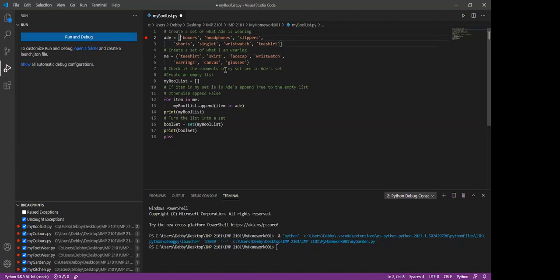So let me change it back to the braces. I think it's clear to everyone why. Okay, so now I have created a set of what I'm wearing. Now, what do I want to do next?